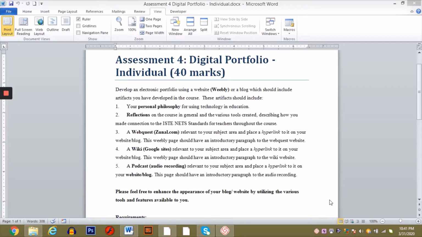in the course. These artifacts should include your personal philosophy for using technology in education, your reflection on the course in general and the various tools created, describing how you made connection to the ISTE standards for teachers throughout the course. A web quest relevant to your subject area and place a hyperlink to it on your site.